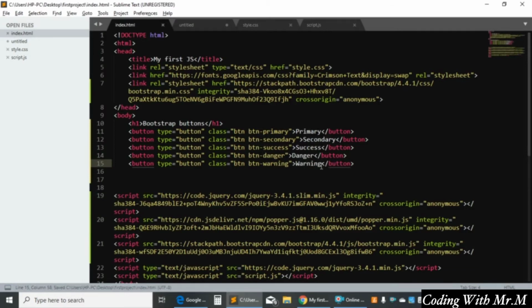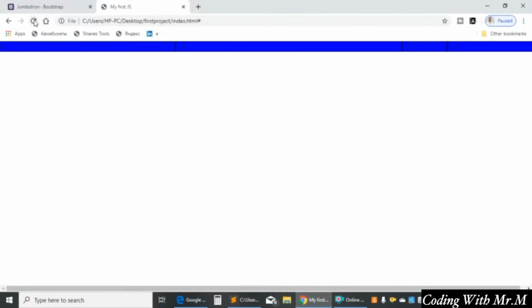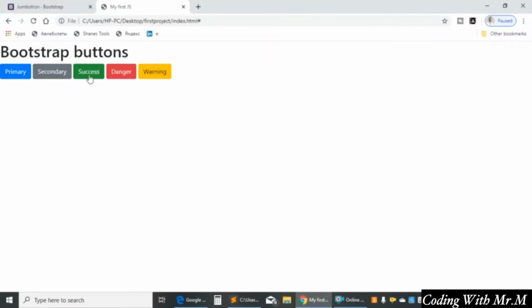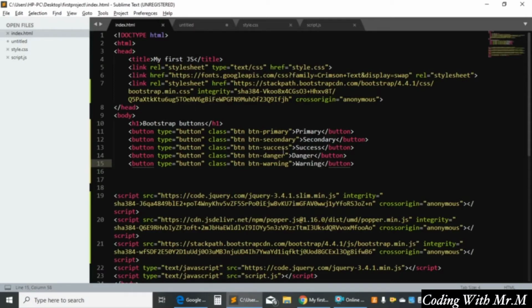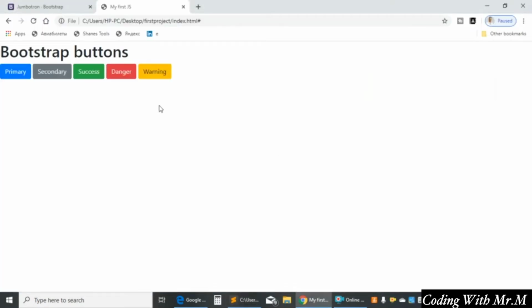Save that, guys, and go to the page, refresh. We have Bootstrap buttons. So you see the danger, this color, success, this color, warning, this color. I didn't give any color, so as you see here, they have their own colors. Alright, that's Bootstrap buttons, and I guess that was interesting for you. That's all about buttons. See you in the next one.